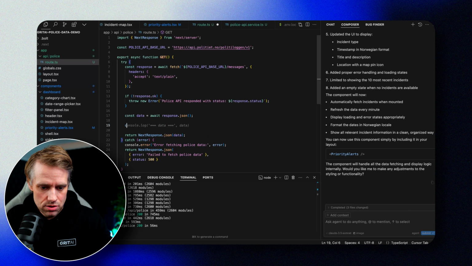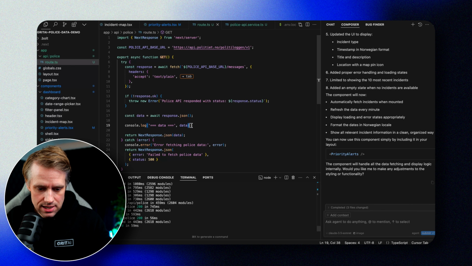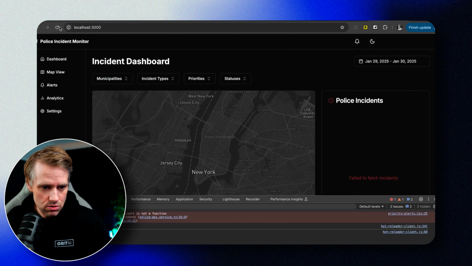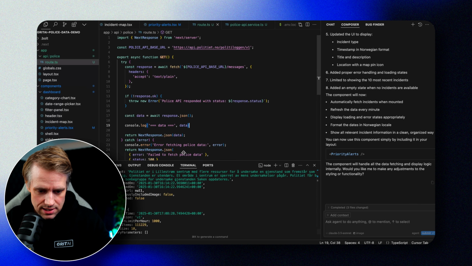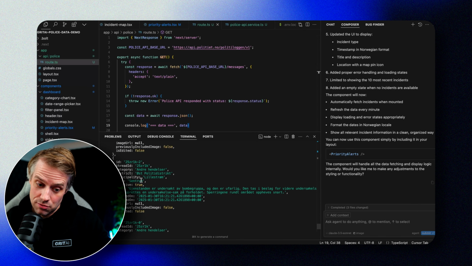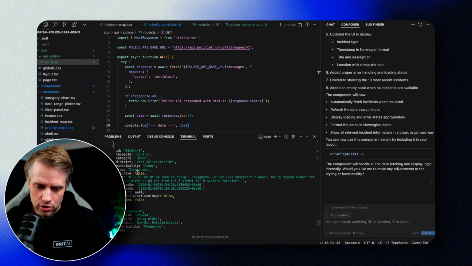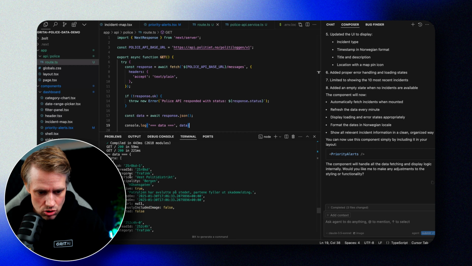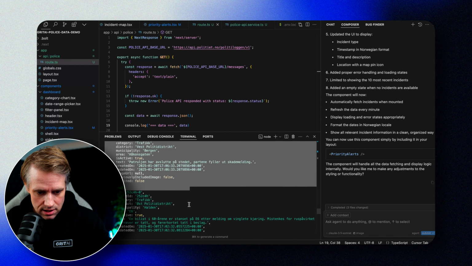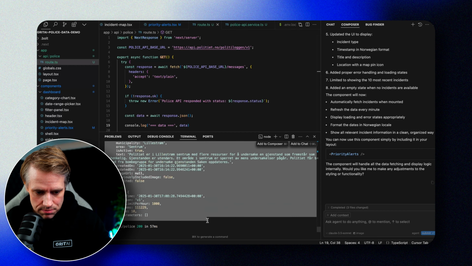And then just for the sake of it, we're going to do a little logging of that data to see if we're actually getting it. So another refresh. Here we go. We actually do get data. But it's just in a different format than what our current code created by Bolt is expecting. So we're just going to say, here is the data.